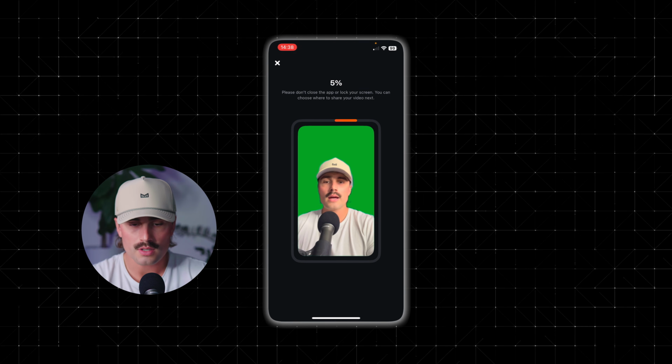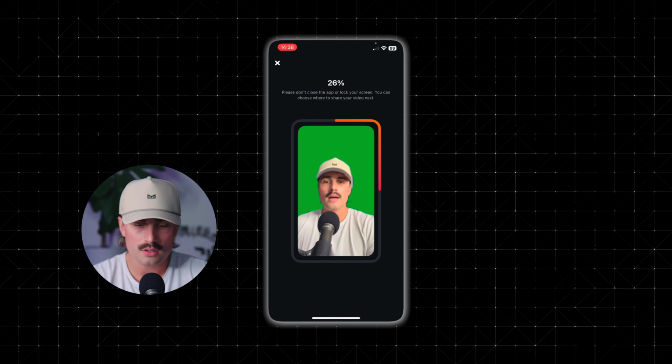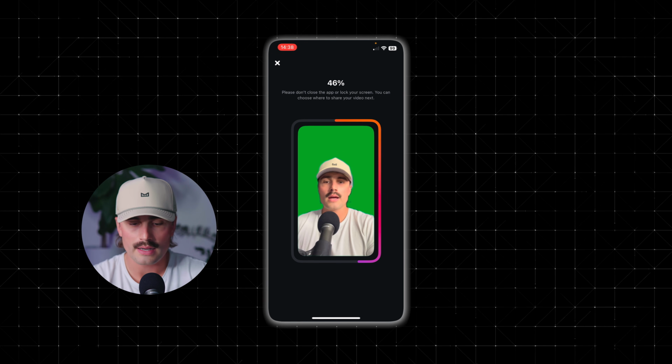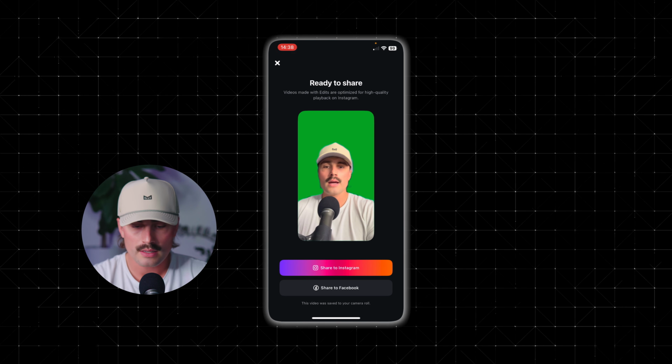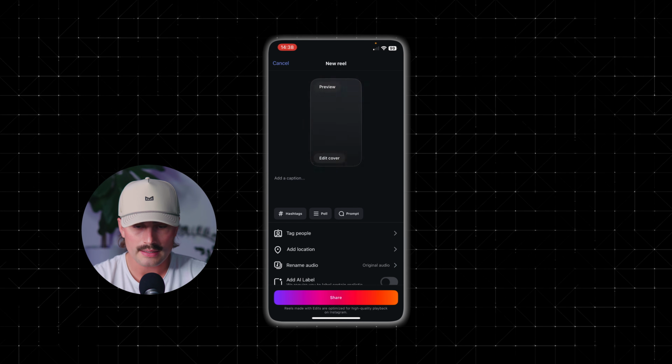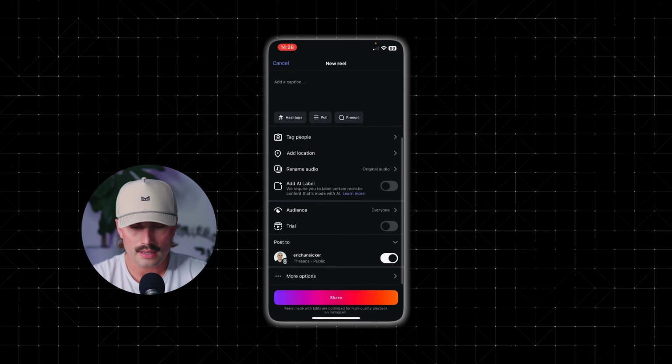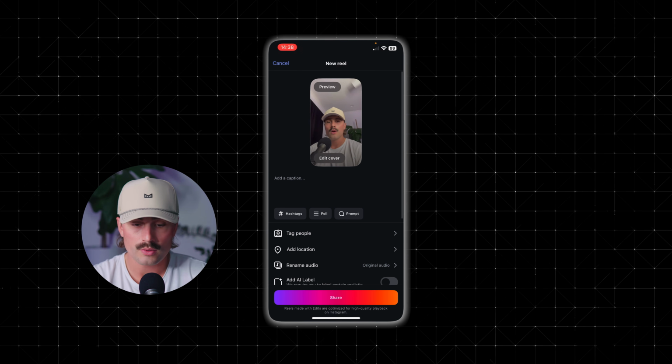And then when we come up here to the top right, we go ahead and hit export. And now it's going to go ahead and send this to my device. And then now we can either go and hit share to Instagram. So if we go ahead and click that, it'll open up Instagram. And we can go ahead and share this to Instagram like we would anything else.